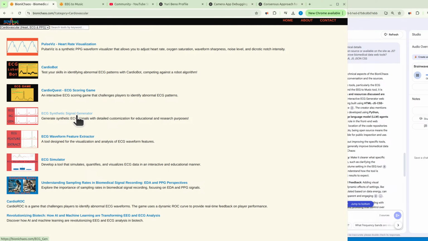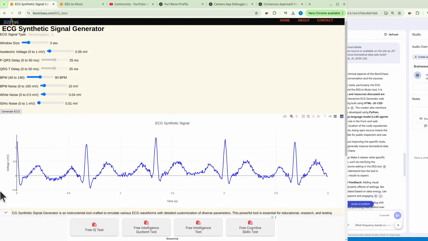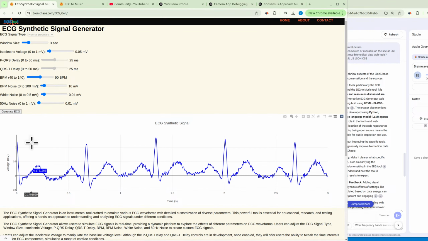Right. You can find this one at bionichaos.com/ECGen. And this tool is all about generating artificial ECGs. You get a surprising amount of control over the parameters. So this is different from the EEG tool. Instead of analyzing real data, you're creating signals.